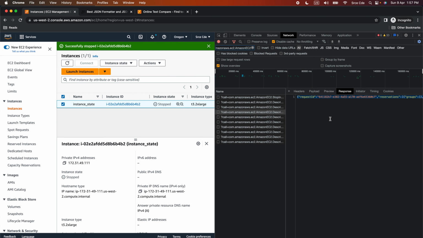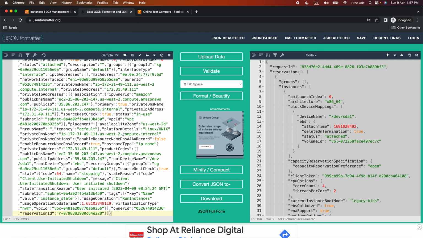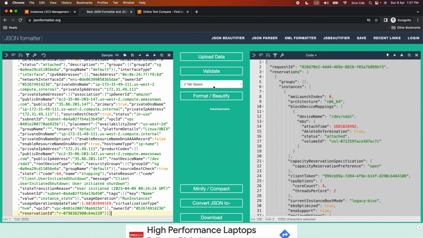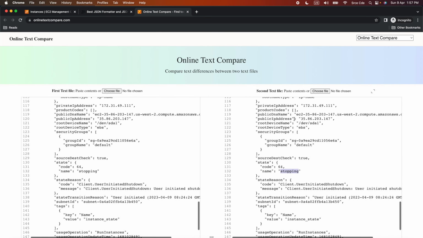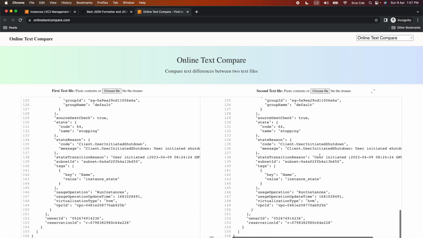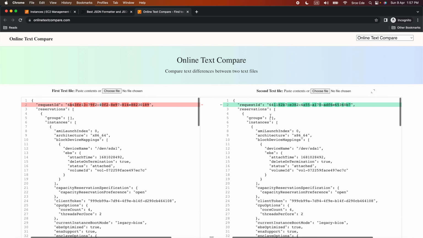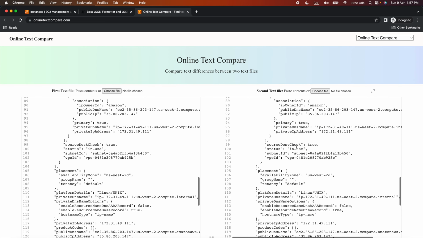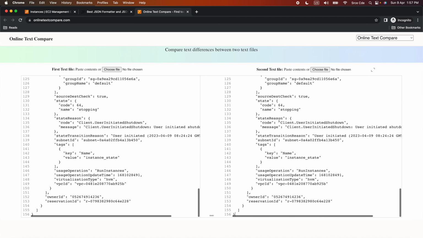As a next step, let's have a look at the subsequent request. Let's copy the response that we have received. Let me paste it over here, format. I will copy it and I will replace the text, and here we are able to see that only the request ID is changed. The rest of the parameters are as they are, and the instance is in stopping state.